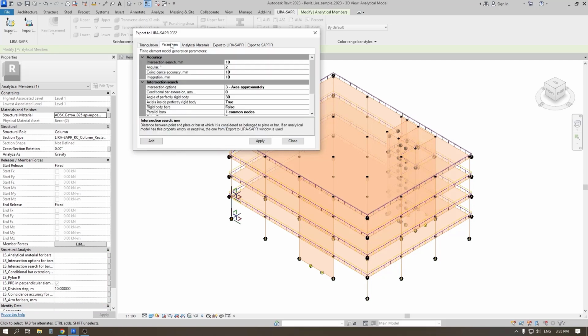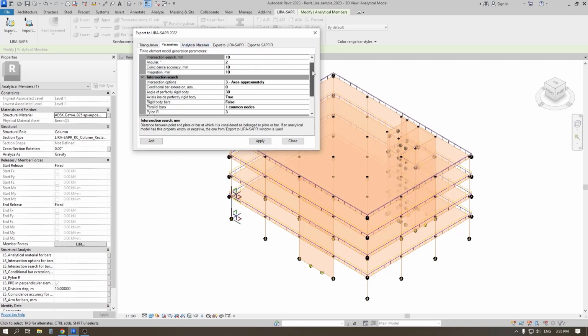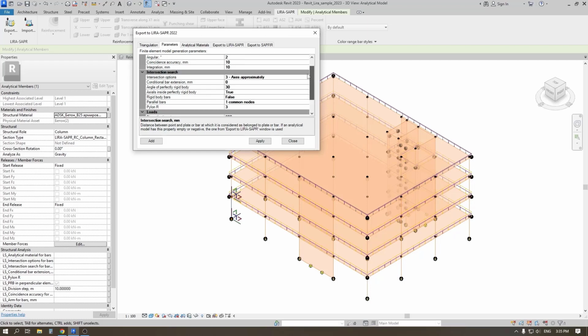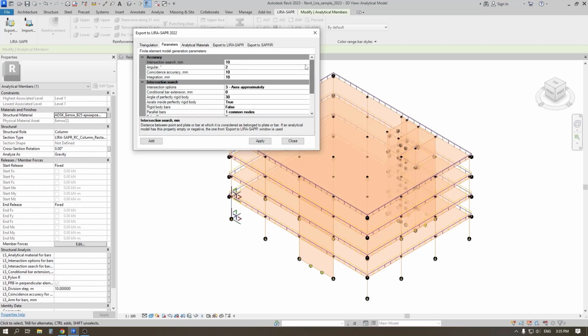On the Parameters tab, you can set the parameters of the finite element model generation. The intersection settings such as search accuracy, creation of PRB on intersecting elements, etc. are available. To assign the listed parameters to model elements, click Add.